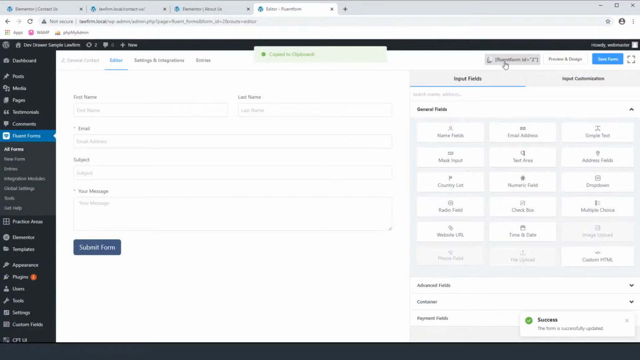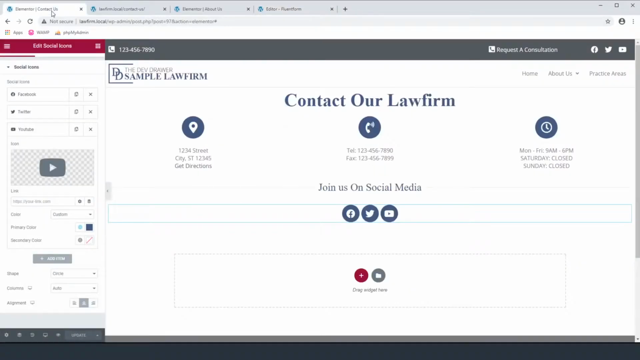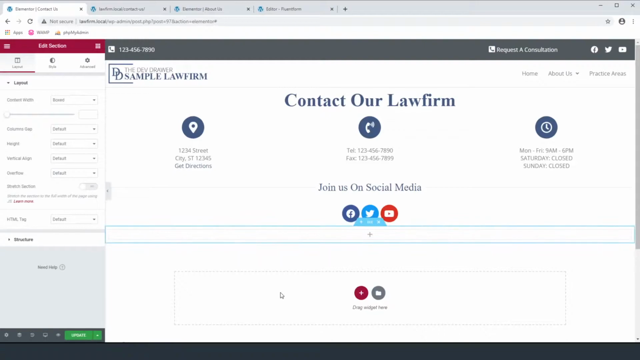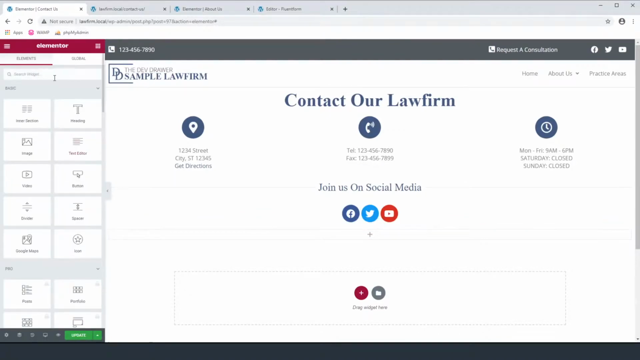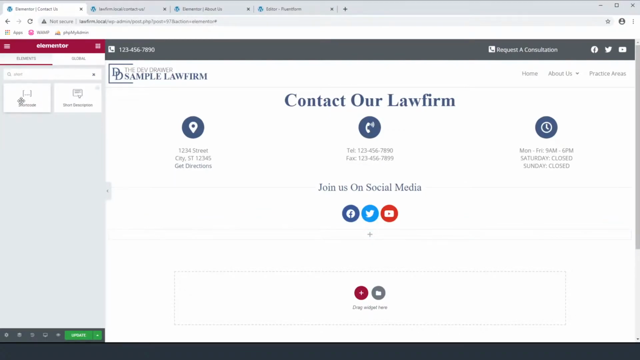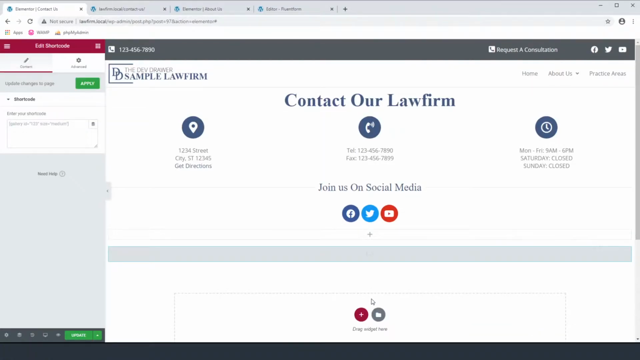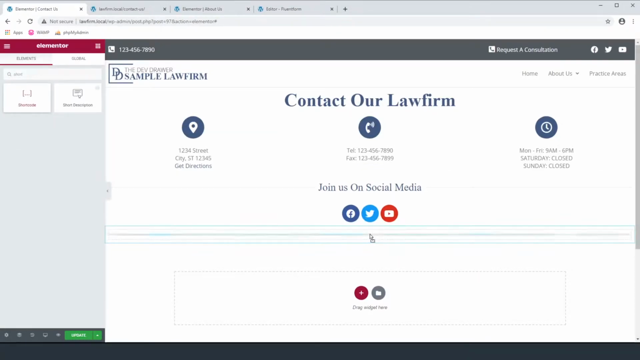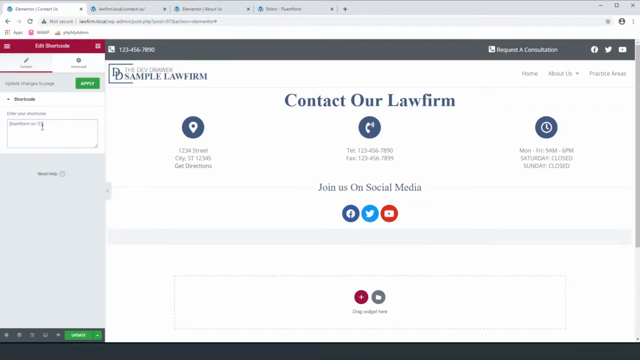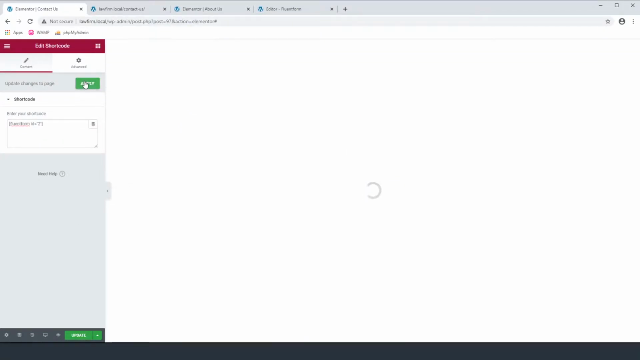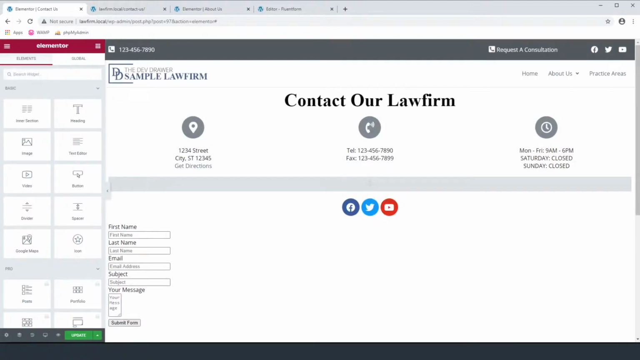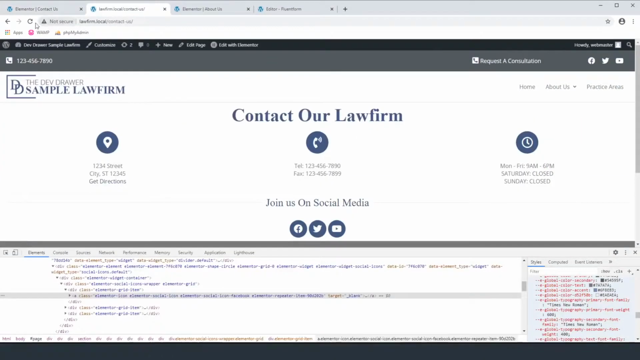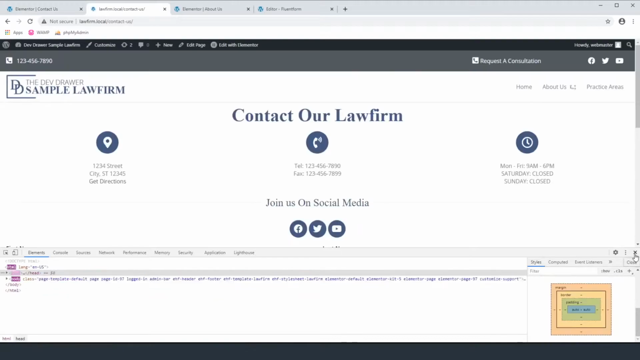And now we're going to copy that Fluent Form ID, and down here, we are going to add another widget that's full screen, and we're going to drop in a shortcode. Put it in the wrong place. Okay. Shortcode gets dropped in right there. With a shortcode, it looks like that. So apply and update. So it should look normal.